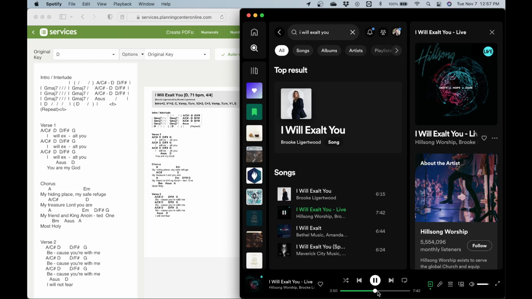Okay, I'm gonna forward, so they're doing verse 2. Probably about to do verse 2 again. Yes. Okay, they're doing verse 2 all over again, forwarding.